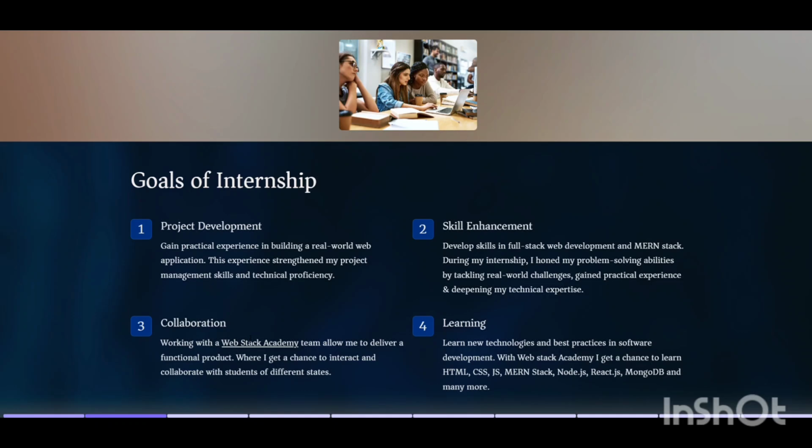Collaboration, of course, working with the Webstack Academy team allowed me to deliver a functional product. Learning new technology and best practices in software development. With Webstack Academy, I got a chance to learn different technologies.